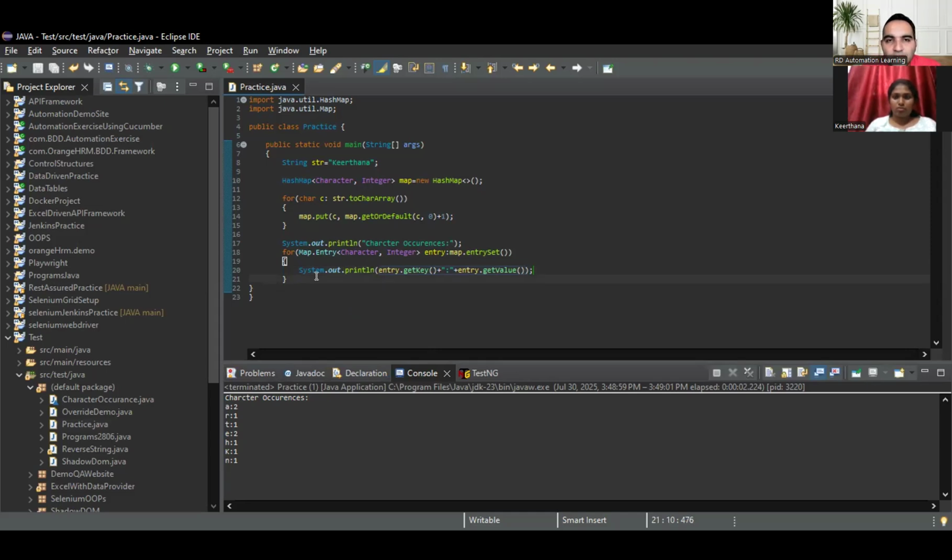So can you explain this program? Like what is this map.get.default? What is this thing?